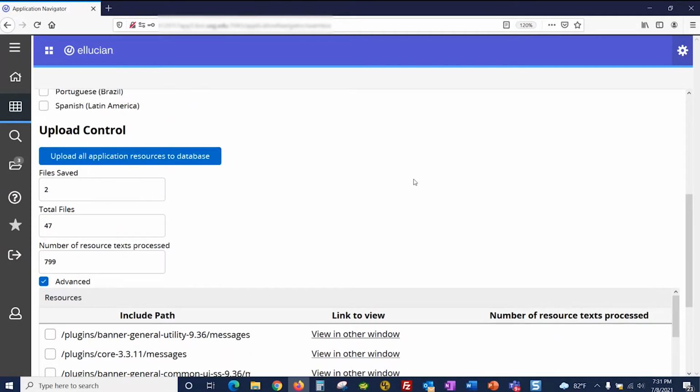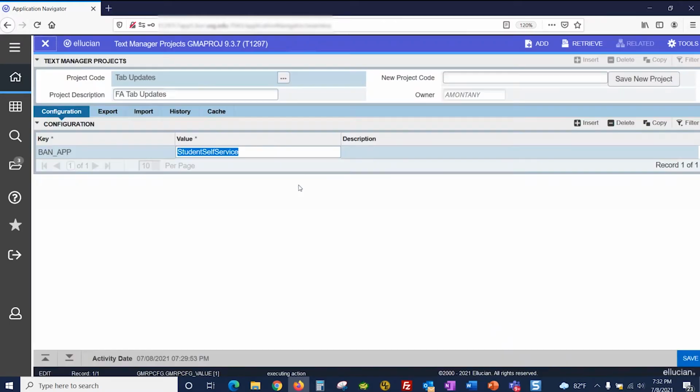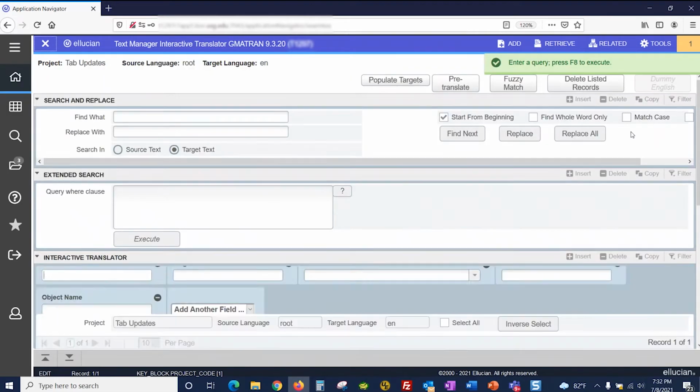Now that our files are saved, we can go back to the Interactive Translator, or GMA TRAN, to customize our text. In this instance, our project code has already been populated as tab updates, and our source language will be root because we only uploaded a root language, which is English. Our target language will also be English EN. Then we can click Go.